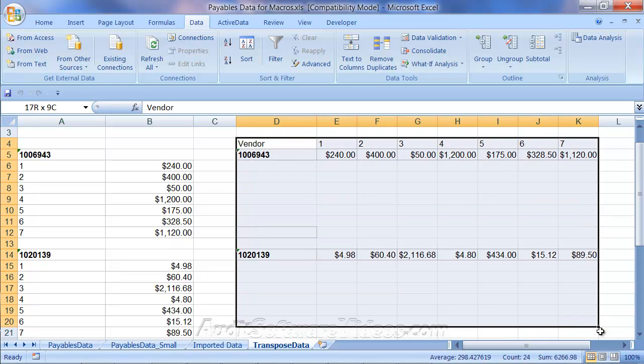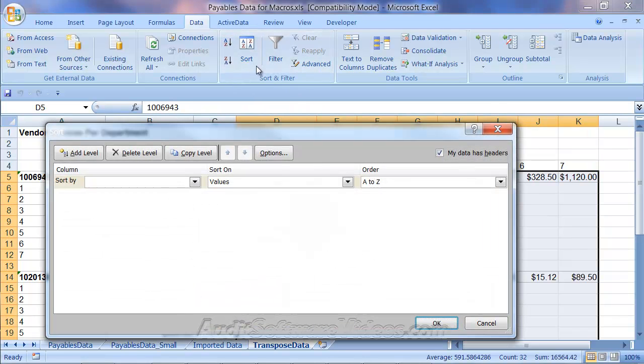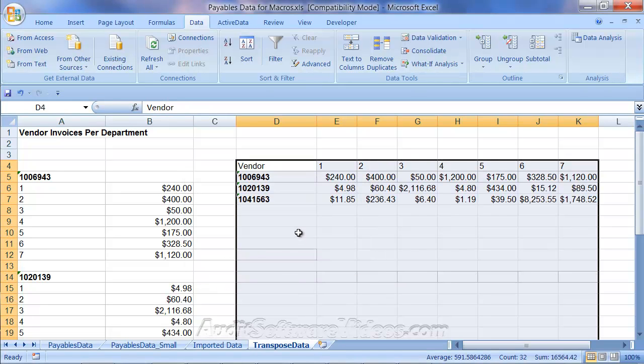I'm just going to head all the way down and highlight all that. And then I can go data sort. I can sort on the vendor field. And do I want to sort anything that looks like a number as a number? Sure thing. At this point, I'm fine with that. And then what it'll do is it'll sort that data and bring it to the top, all transposed. And again, moving a fair amount of data around, but within that particular spreadsheet.